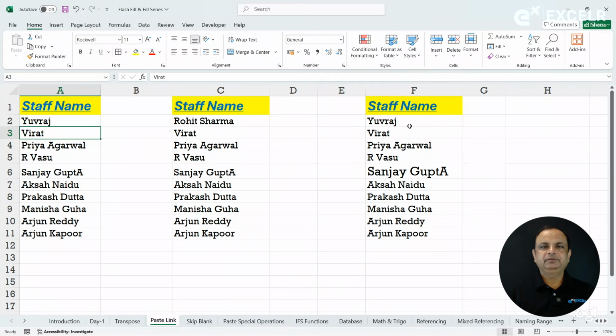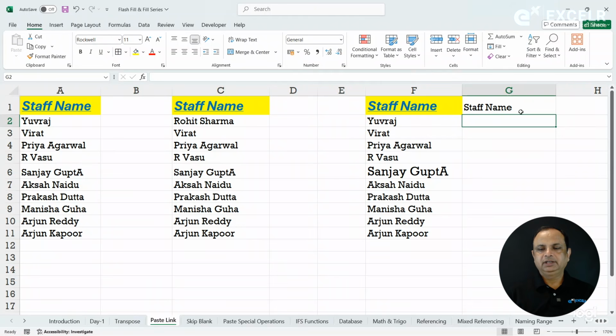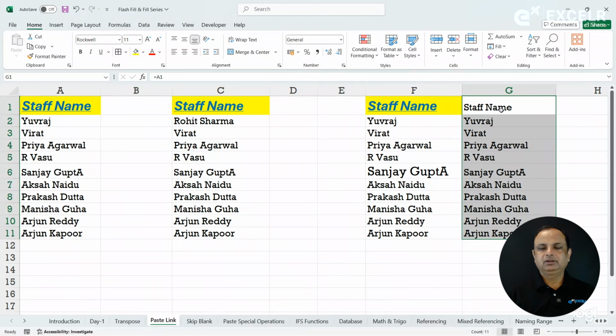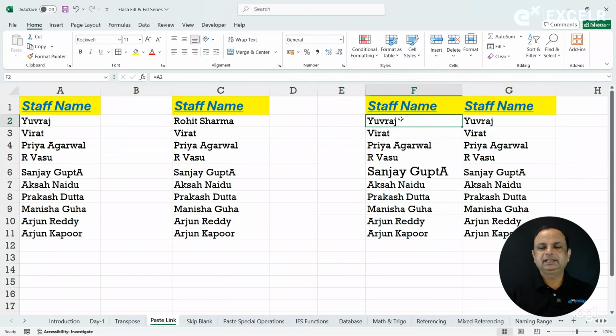There is one more way to do a paste link without going to paste special. Press the equal sign, click on the cell you want to connect, press enter, and you can drag it down. So the cells got linked. How do we copy the formatting? Go for format painter and apply it here, and the same formatting gets copied. So this one we have done by paste link, and this one by equal sign.